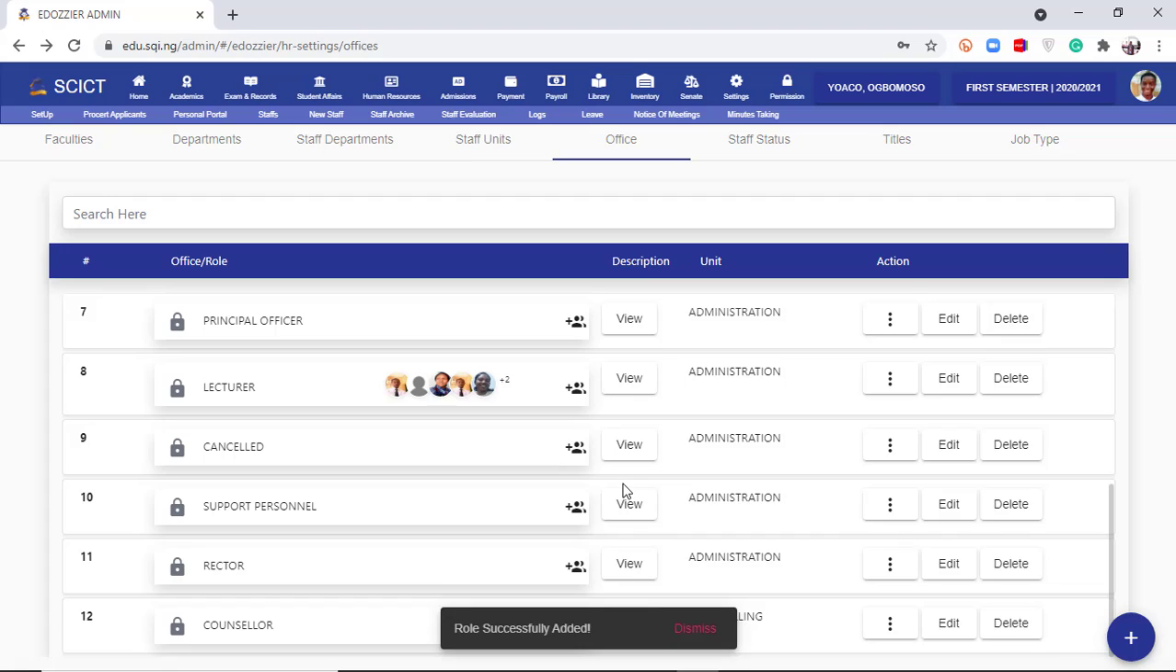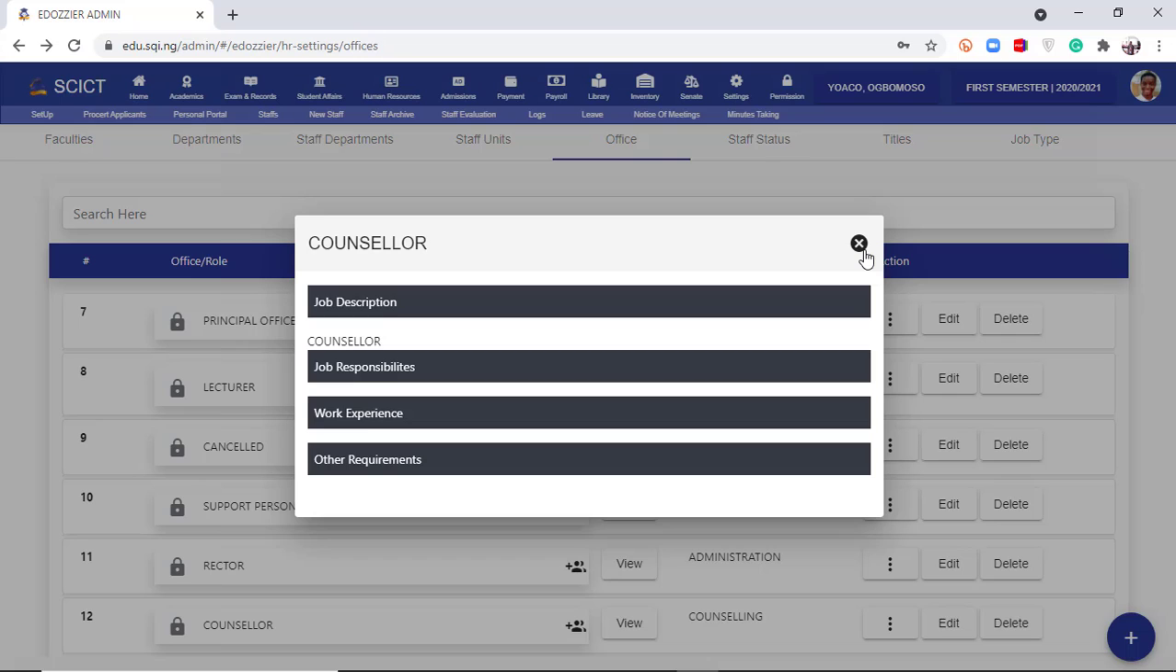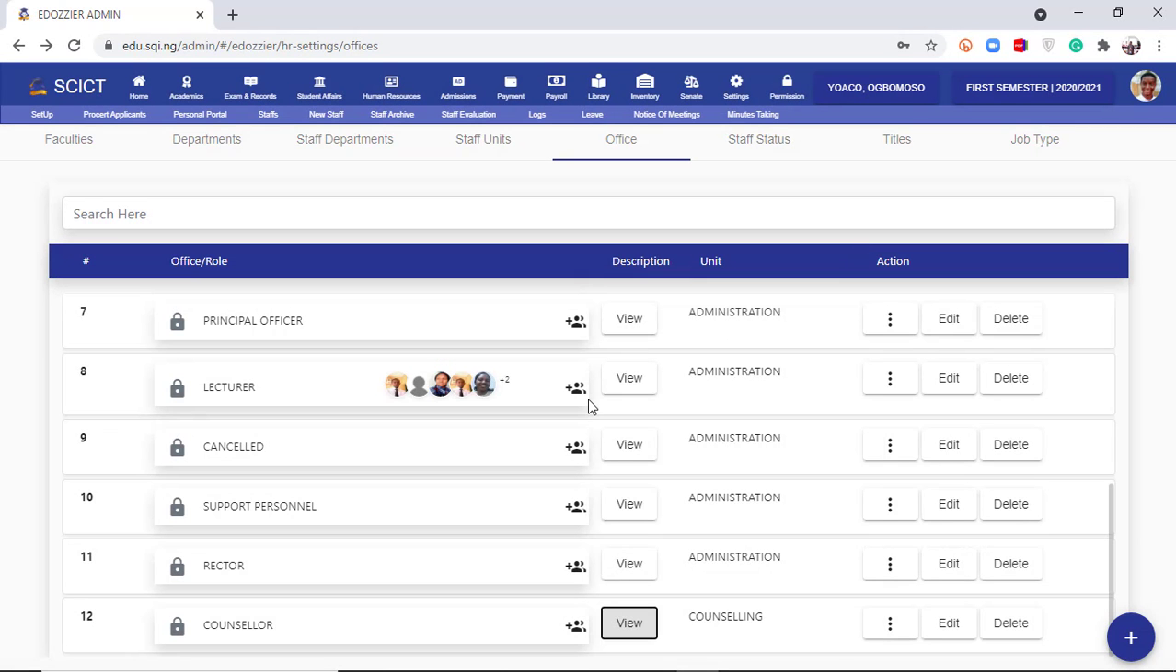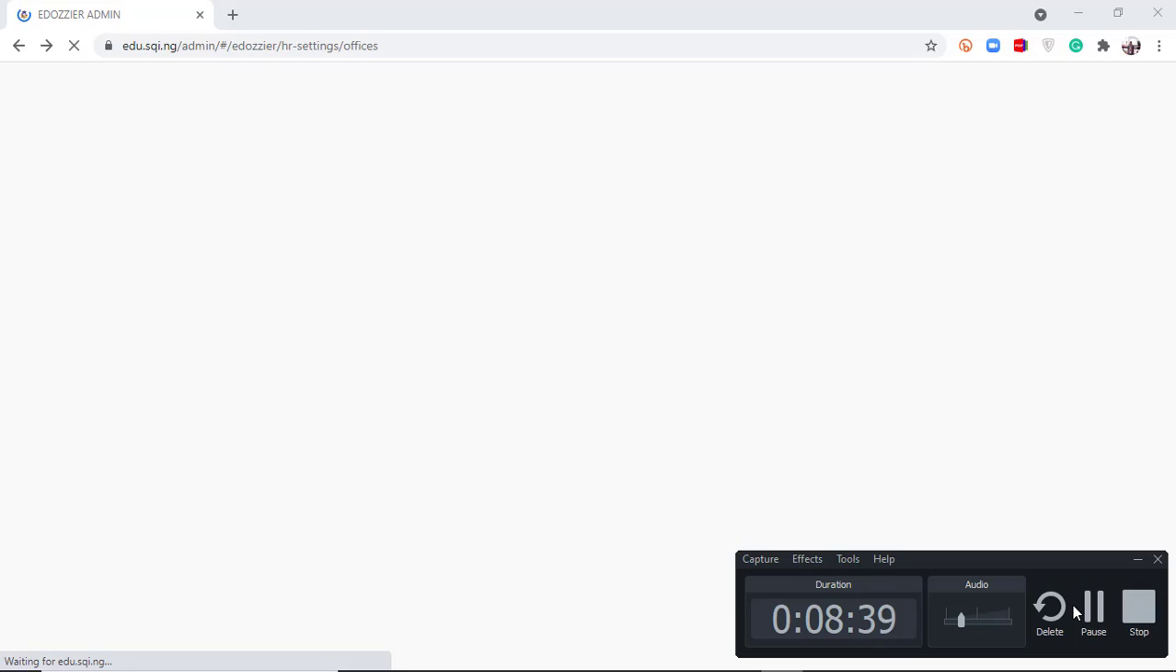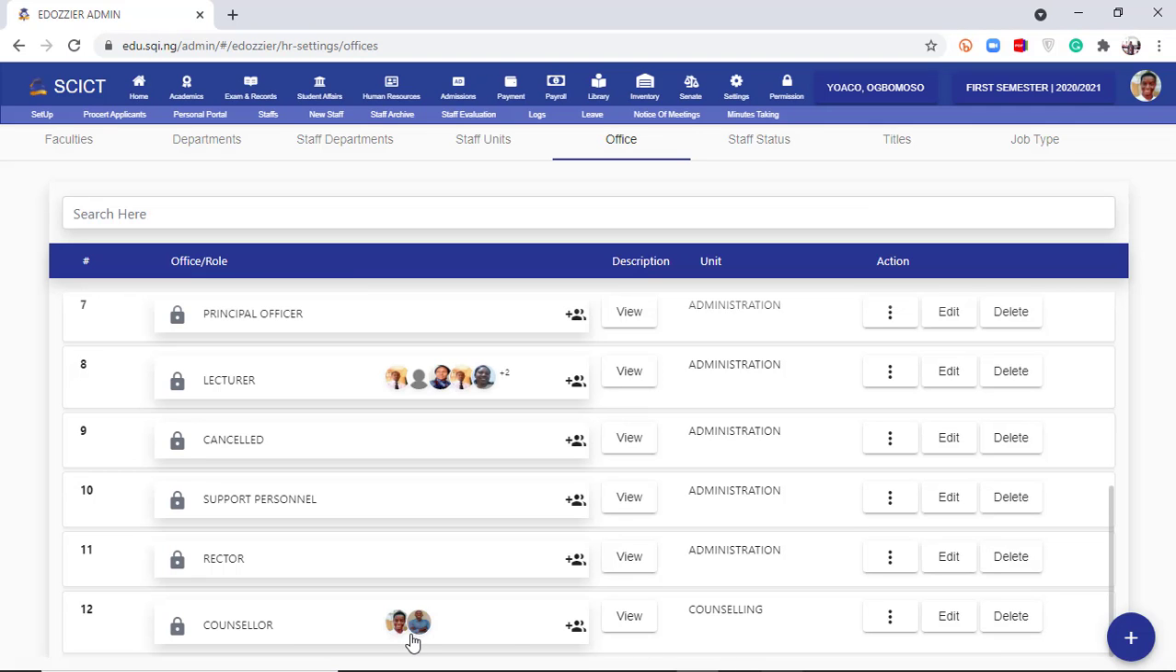Now for all the staffs that are added, it's going to show their image icon here, and we can view the job details. So here, I mentioned that before. Let me do a quick refresh. Okay, so it has shown the staffs that have the counselor role, their icon, their picture. We can hover on the image icon and see the name. We have Favor Afolabi and we have the other staff here, Jacob.